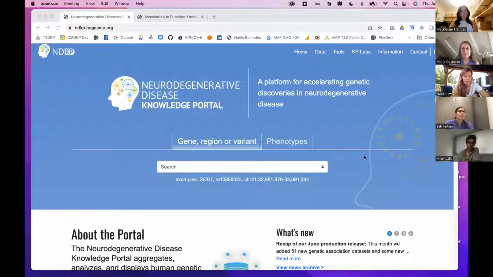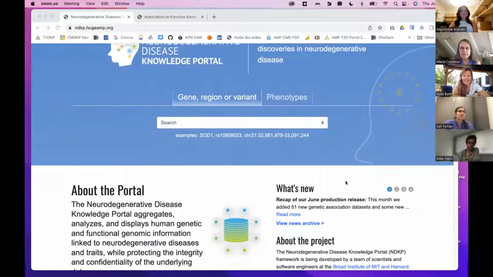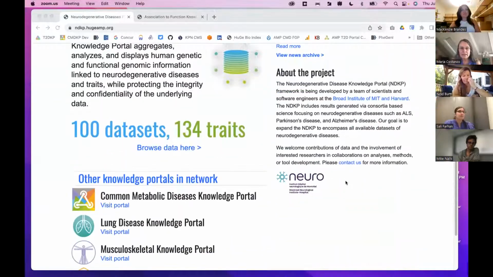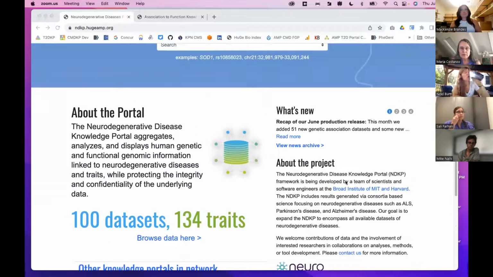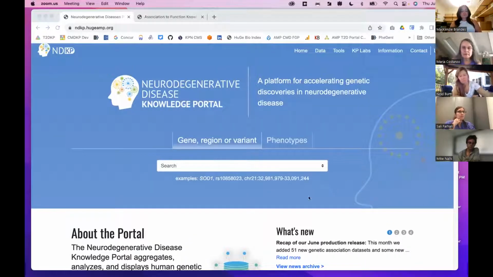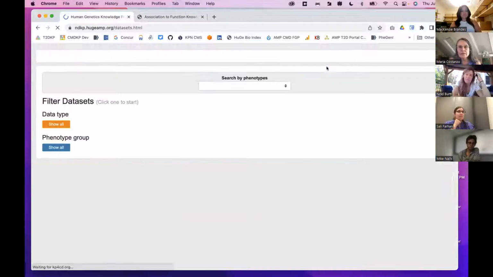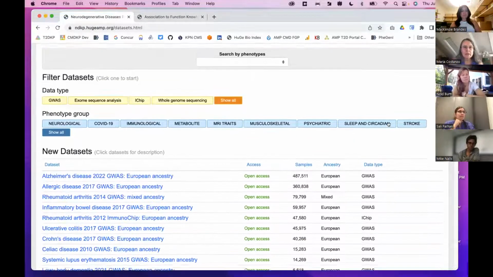All right, so here it is with a pretty new icon, again, from DK, our designer. The structure of the NDKP is quite similar to the other portals. So if you're familiar with them, you'll have no trouble navigating it. Let me start by showing you the data content for genetic association data sets.